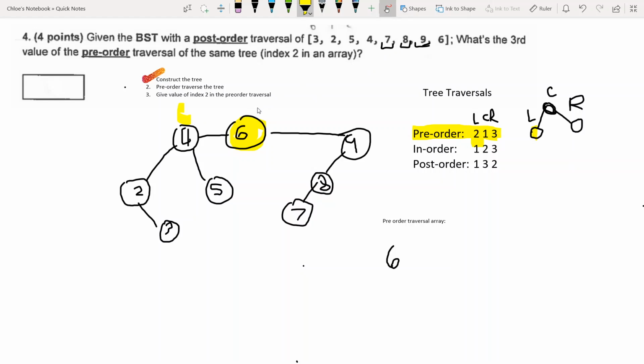This is the new current. Our algorithm says mark 4 as visited. Okay, 4. Then it says look left again. 2. 2 becomes our new current. Then we can mark 2 as visited.